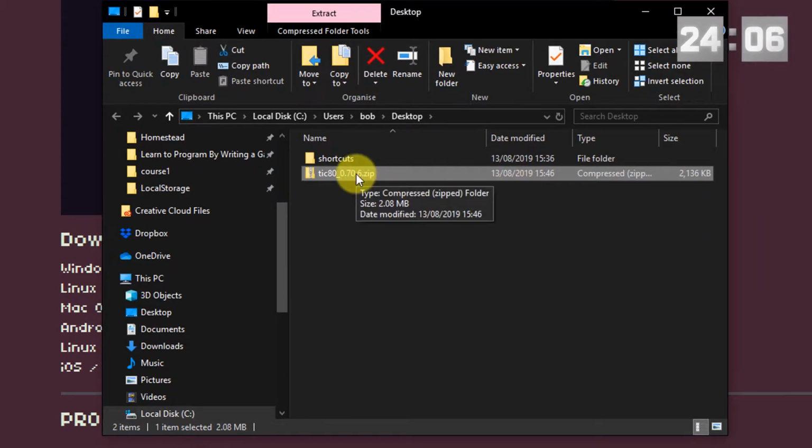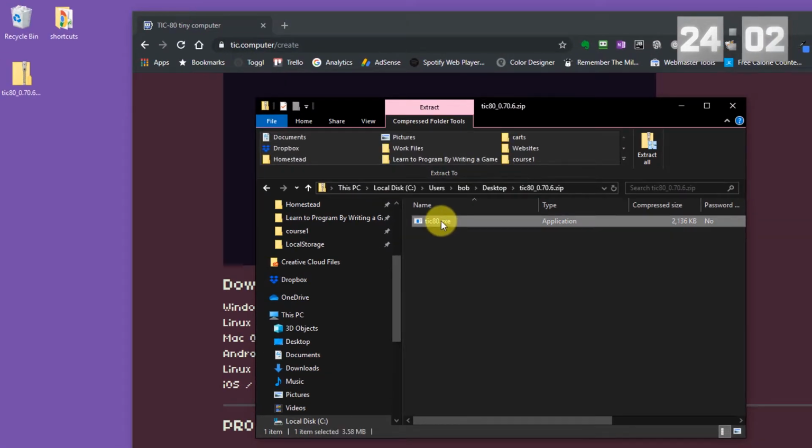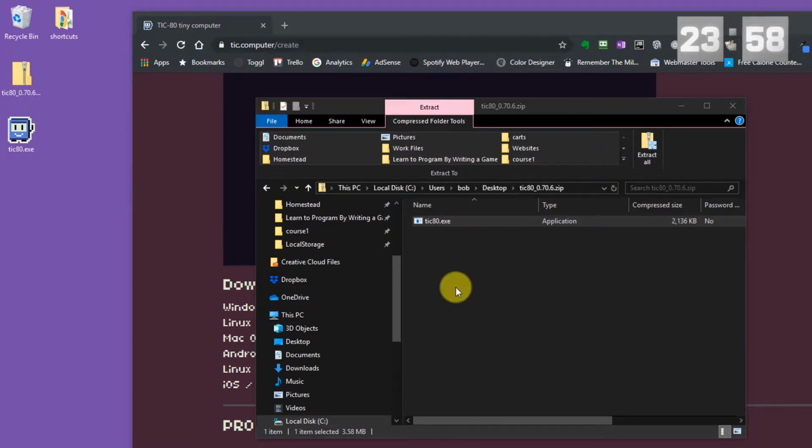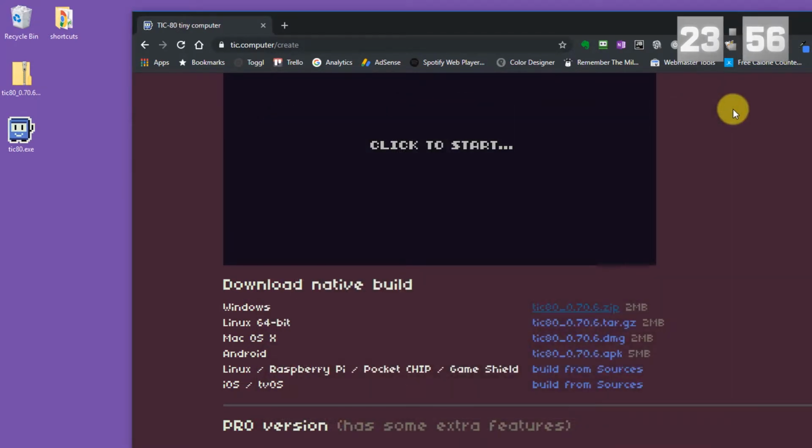So the zip file contains the actual program file. If I double click to open that, I can then drag that onto my desktop. And that's my development system fully installed. There really isn't anything else to do.